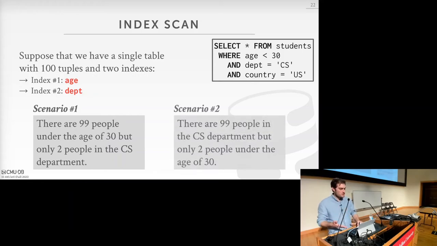Now suppose we have this other scenario where there are 99 people in the CS department, but only two people under the age of 30.